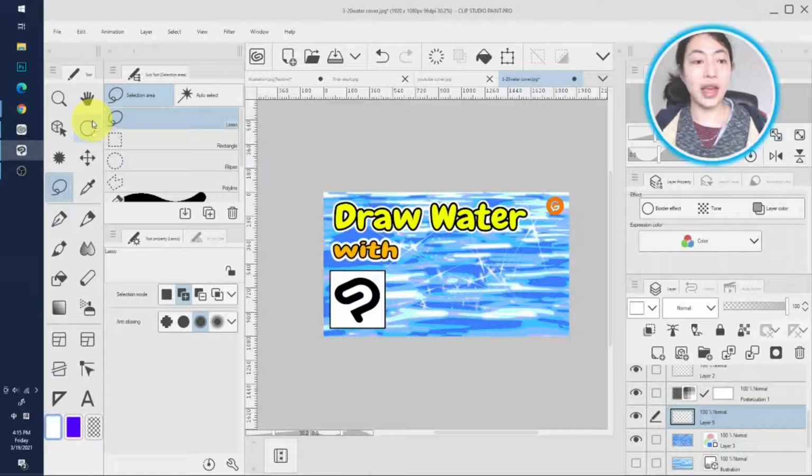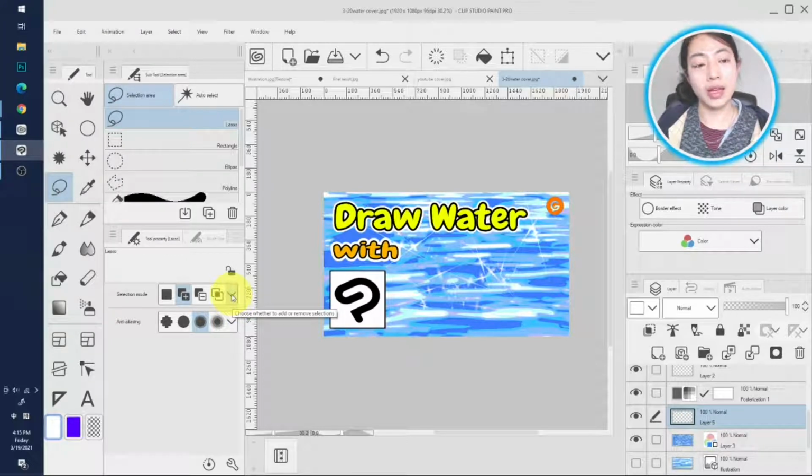Hi guys, today I'm going to talk about how to arrange the tool palette in Clip Studio Paint interface. First, we have to understand each window, what the function is.